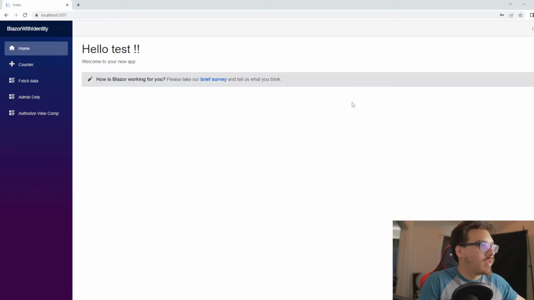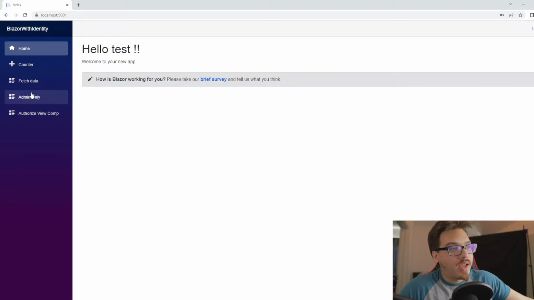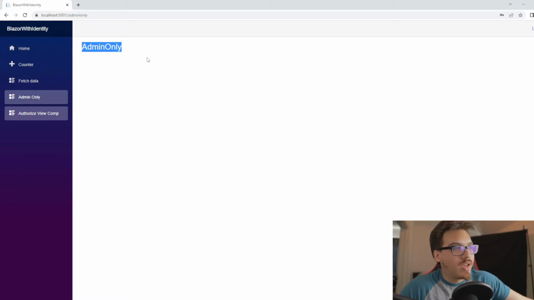All right, here we go. So this guy is an admin. I have an admin only account here, so I actually have access to it. And there's another one here. The reason why I have 2 is because one is wrapped around an authorized view component and the other one is not. So it's just in case someone tries to go into admin only who's not authorized.